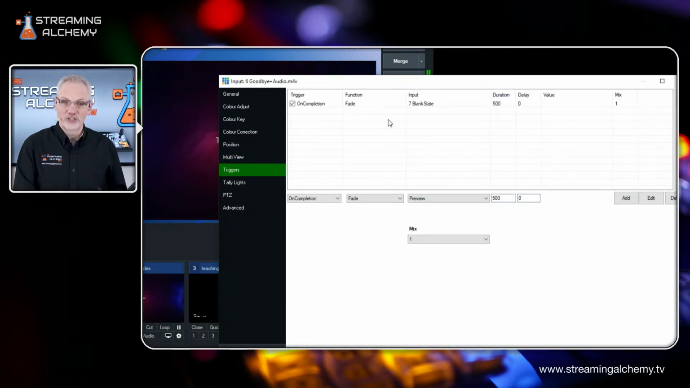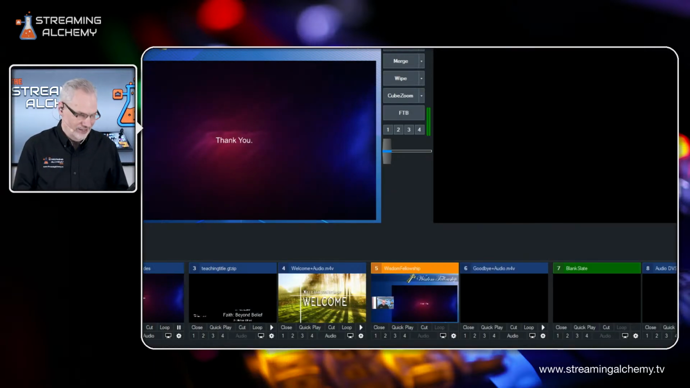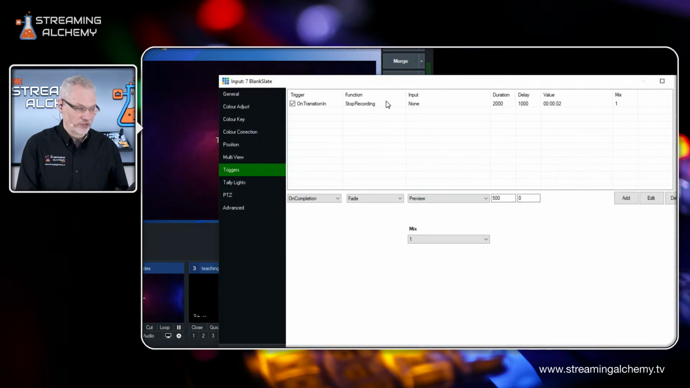So what this is doing, it basically will play out, and then it'll launch as a fade in the black slate, which we have as a slide, which basically is just a pure black slate. And that slide, when it comes up, will just trigger on transition in to stop recording. So this creates the construct I need to save that video: an intro bumper, the entire presentation recorded, an outro bumper, and then a fade to black that stops recording.